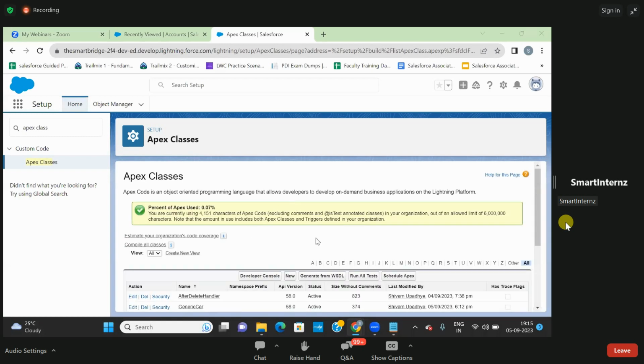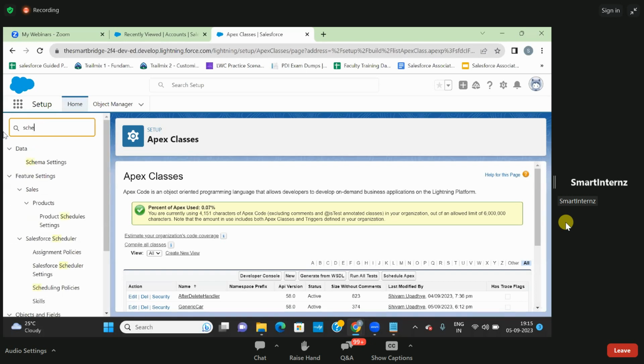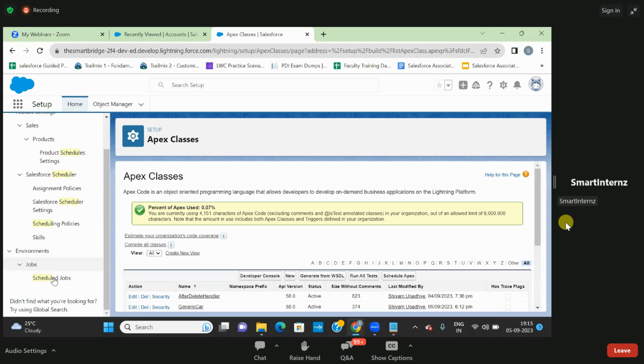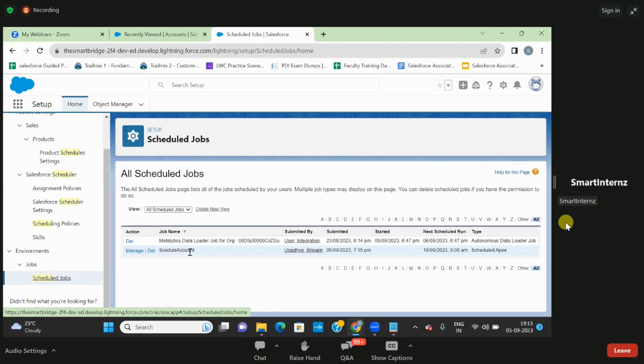If you want to check whether that schedule is working or not, you can simply go to the schedule. So here you can see scheduled jobs. Just click on that scheduled jobs. There you can see the schedule account is there, which we have given that name, correct? Now here you can see it is submitted.